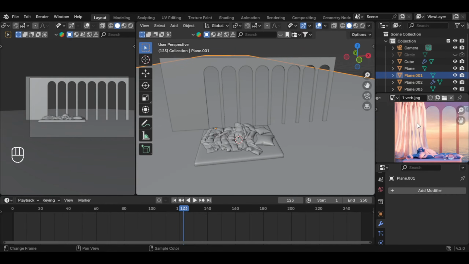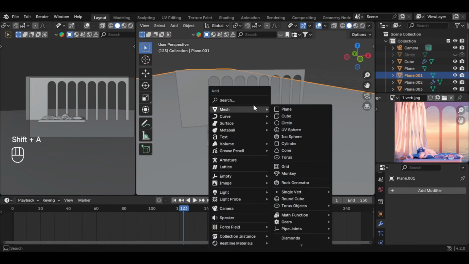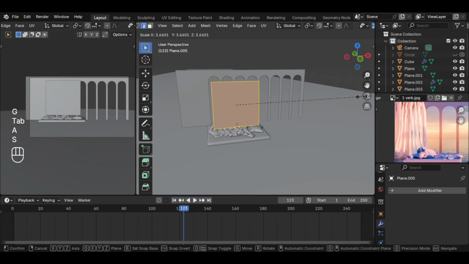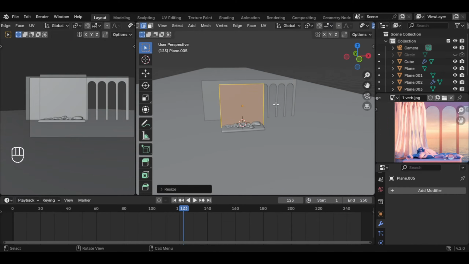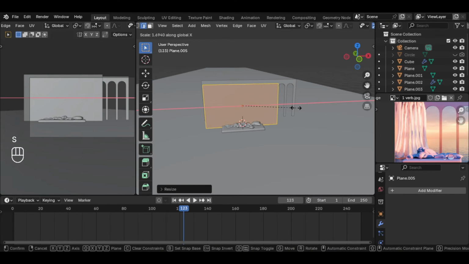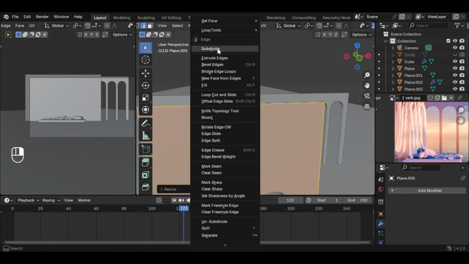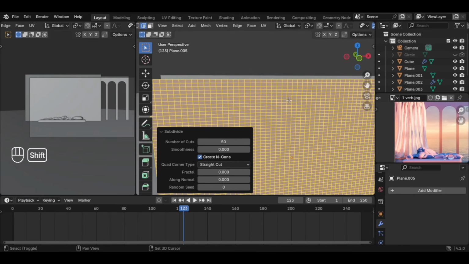And next we can do the curtains. So let's select a plane, R, X and 90. And move it up and let's make it bigger. And we have to make it big on the X-axis, so S and X. And then we have to subdivide it, so subdivide. Let's subdivide it by 50 times.